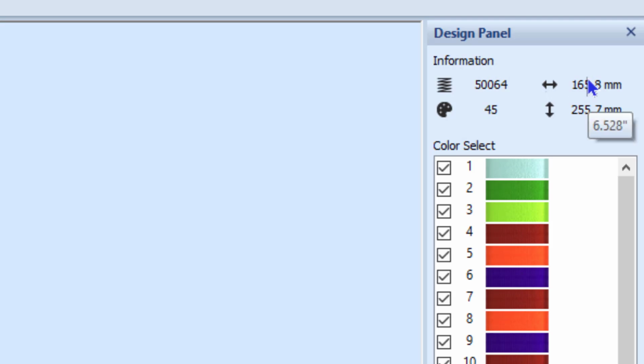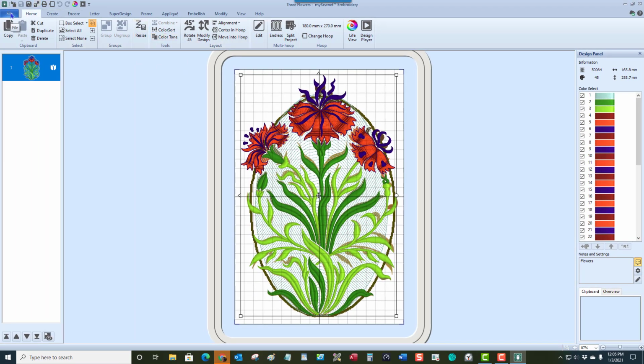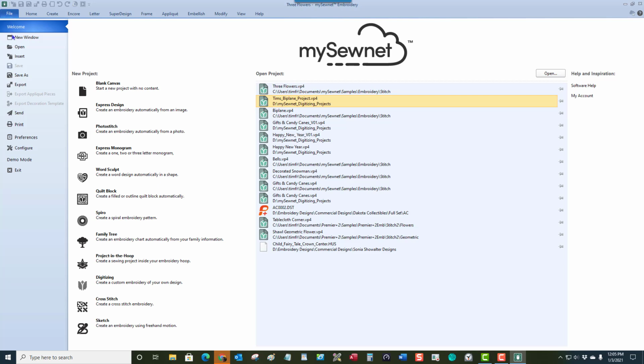If we touch these measurements, it changes the measurement from metric to imperial. This is 6.5 inches wide and a little over 10 inches high. And that's why the hoop size changed. Well, I don't want to use this. So what I'm going to do is go back to here to open.